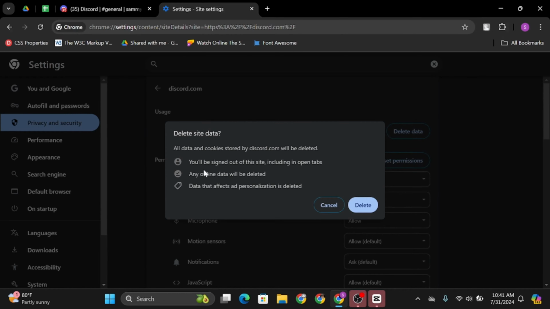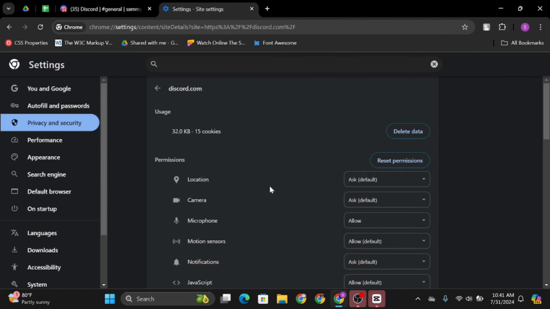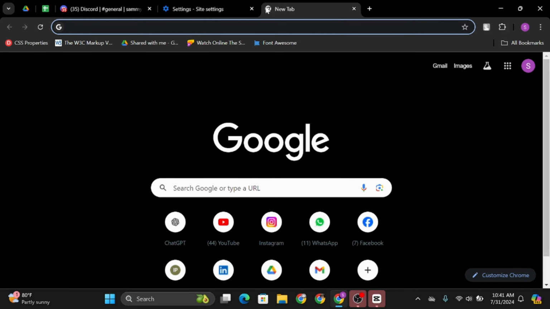As you do so, you will be signed out of this site. Any offline data will be deleted, and the data will also affect your ad personalization. If you still like to continue, then tap on Delete. And that is the only way you can fix your DTLS problem.